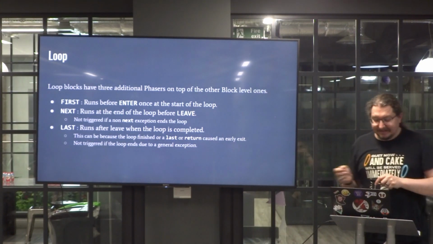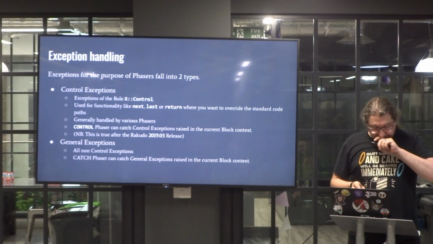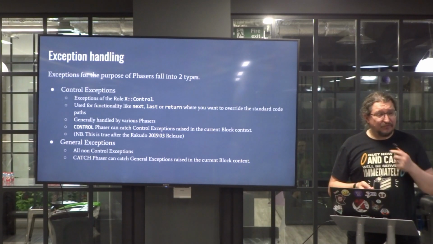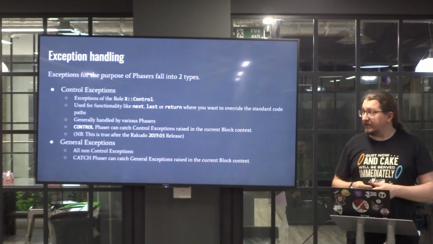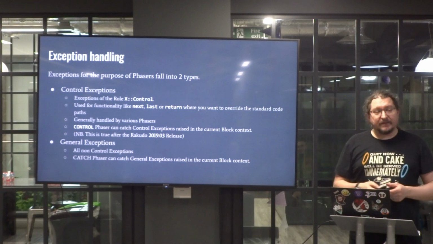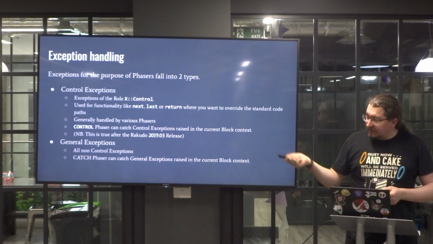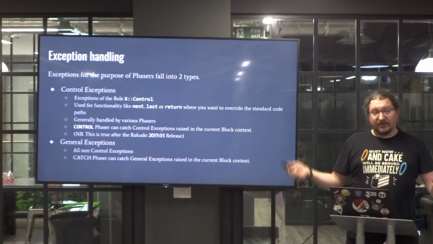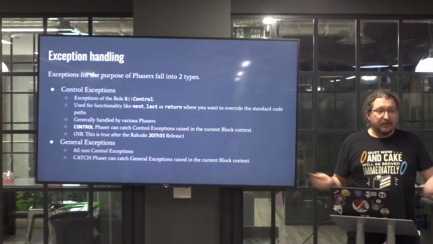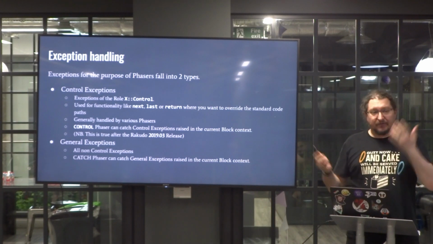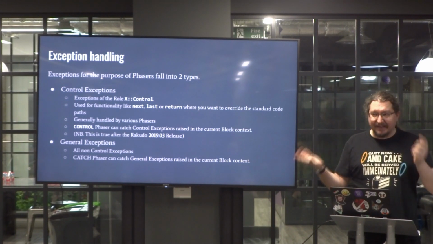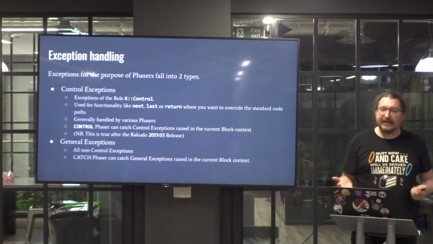Notice it says next exception. This is where I found out something really interesting about Perl 6 that I didn't know, which is there are 2 types of exceptions in Perl 6. You've got general exceptions, which I mentioned a second ago, which are just you call a die, or you create an exception object and you throw it, or all this kind of stuff. Your standard exceptions you expect in pretty much any language nowadays.